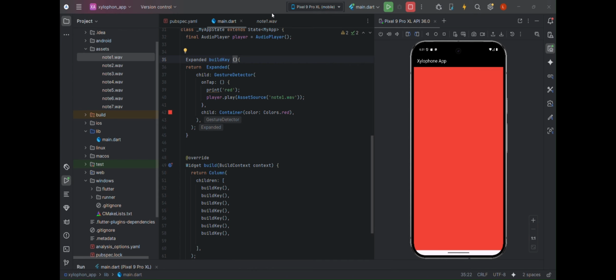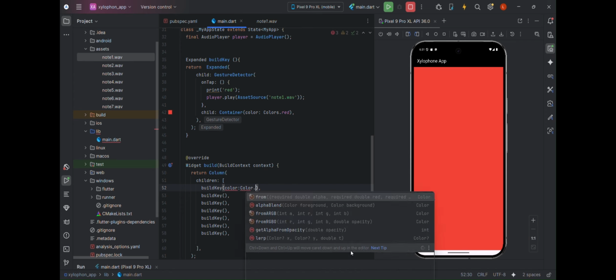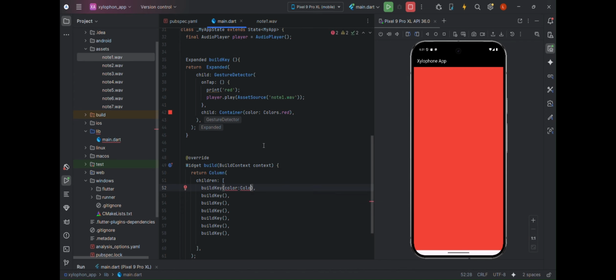So let's go back to the code. Right here, let's pass the two parameters. One is a color, which is Colors.red, the first one. And the second one is a note number, which we want to be 1 for the first one, and 2 for the other.